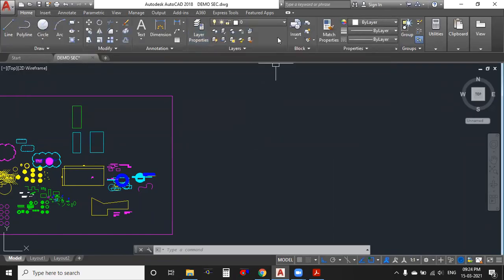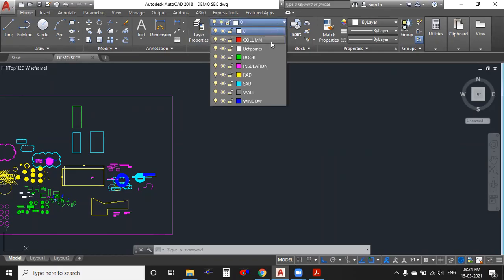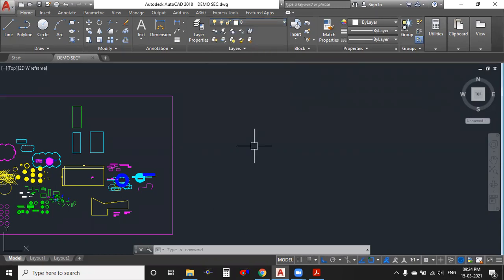Whatever you created layers, you can see here. So this one we have taken column, we have mentioned door, insulation, RAD, SAD, wall, window. So this many layers we have created. Each and everything, whatever you are creating, for each and every object you have to create layer. Then only your work will be easy. With layers we can do number of things.